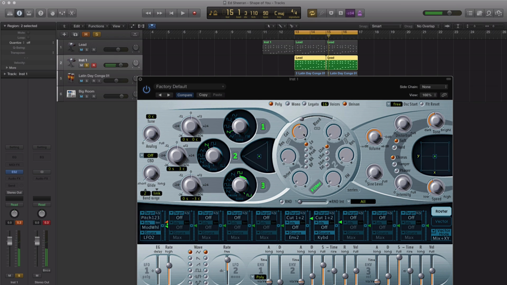So on our filter section, we're going to make sure that our cutoff is all the way down. We're going to add a little bit of drive here. Next, we're going to add in some sine level to about 3 o'clock. Push that up to 3 o'clock. So that sound starts to come out. Let's add some chorus to soften up that sound.